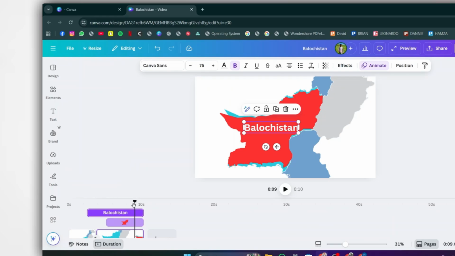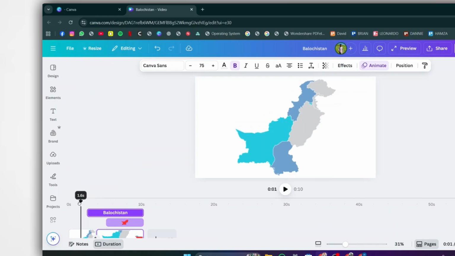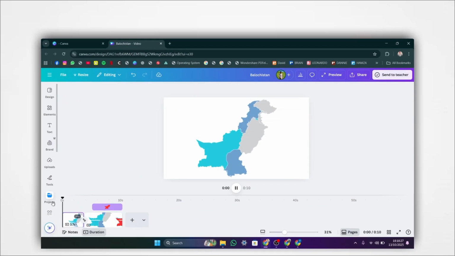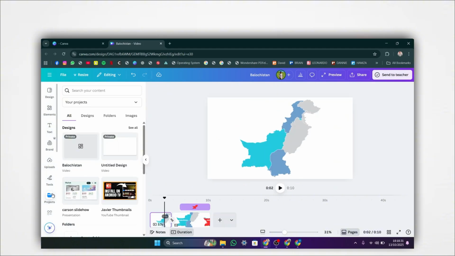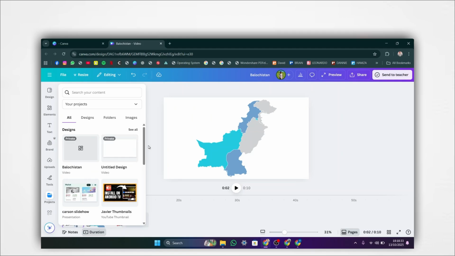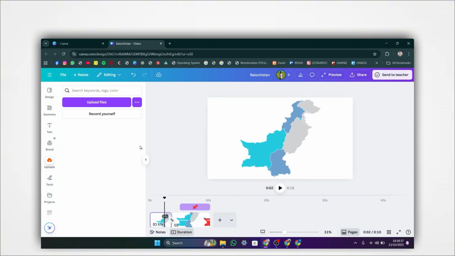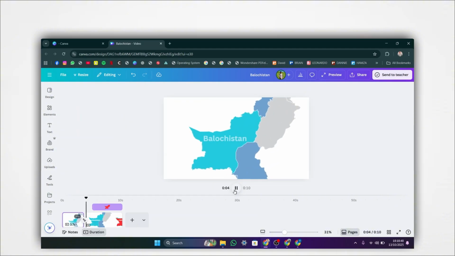Finally, match the text duration with your second part on the timeline so it appears at the right moment. Play everything from the start and check how your map animation looks. Once you're happy with it, your animated map in Canva is ready to go, perfect for travel videos, presentations, or educational clips.